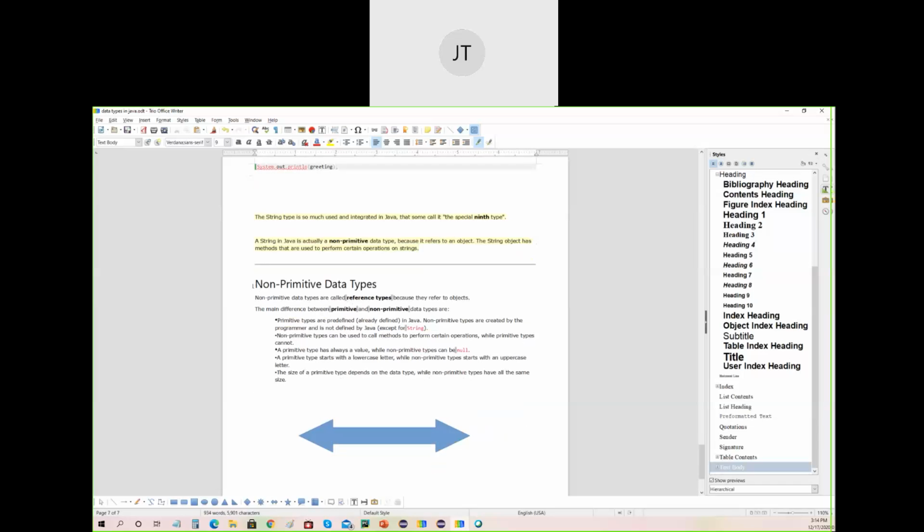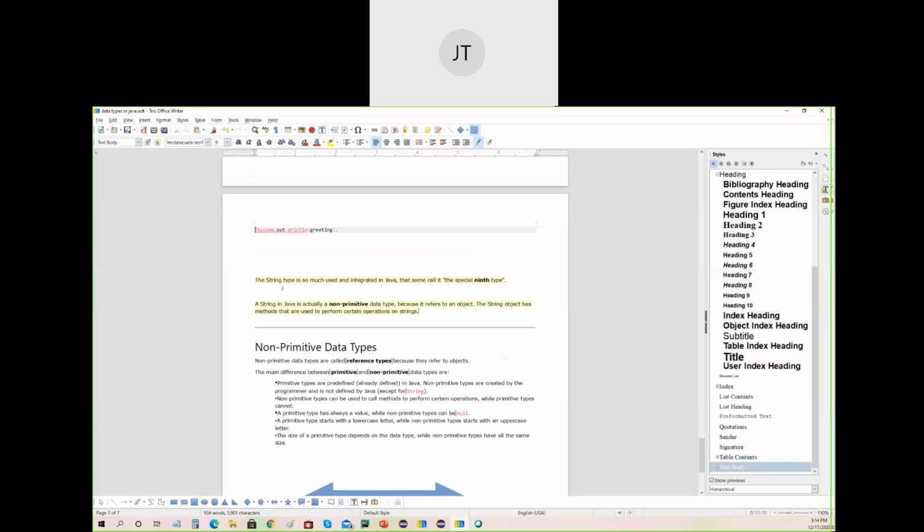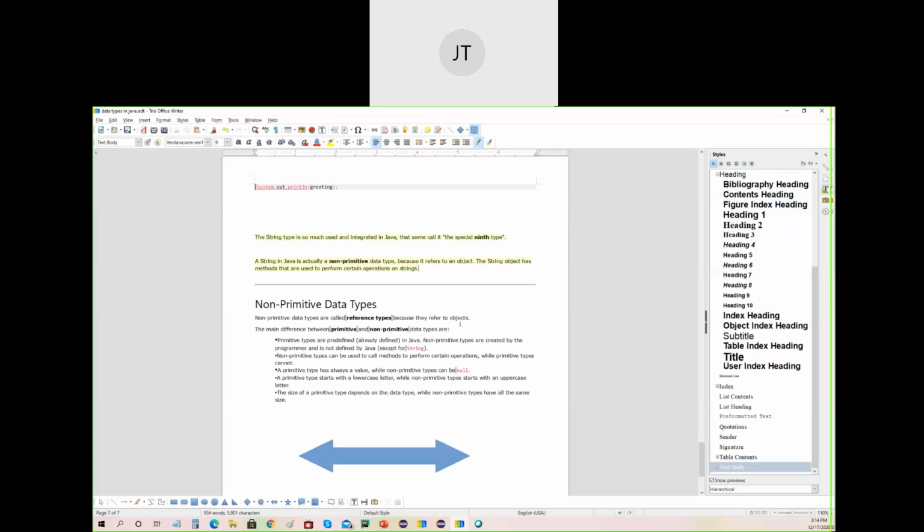Non-primitive data types are called reference types because they refer to objects, which we already discussed. What is the main difference between primitive and non-primitive data types? Primitive types are predefined, already defined in Java. Non-primitive types are created by the programmer and are not defined by Java, except for string.